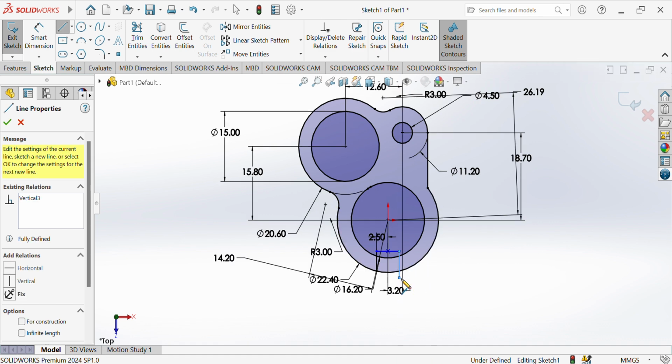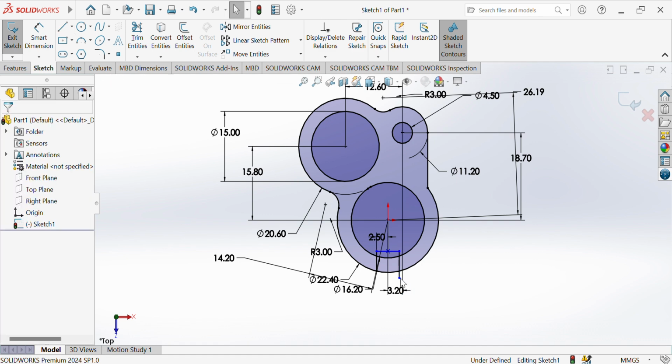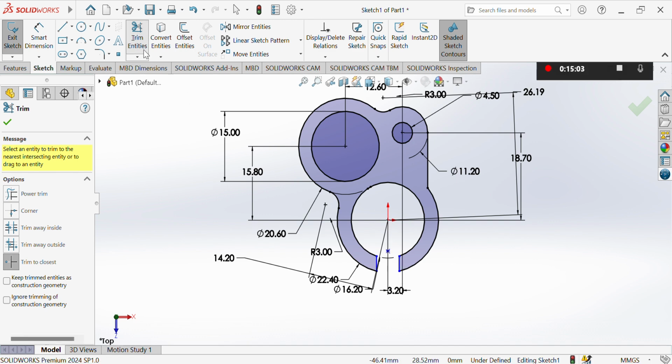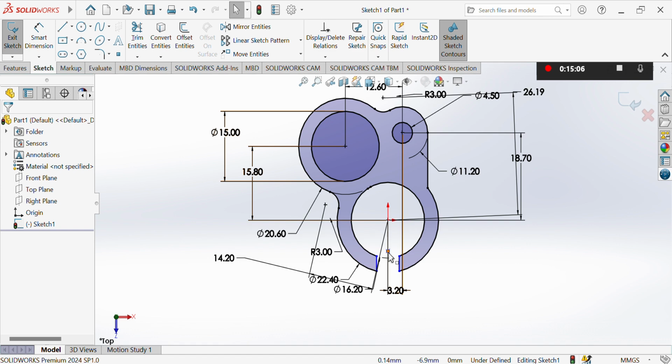Okay, so escape. So the next thing we'll do is cut off that part basically. So let's use our trim entities to trim off this whole thing. Yes. Trim off here. Trim off here. Trim off here. Trim off here. Trim off here. So it's still closed. Okay, so let me delete this.